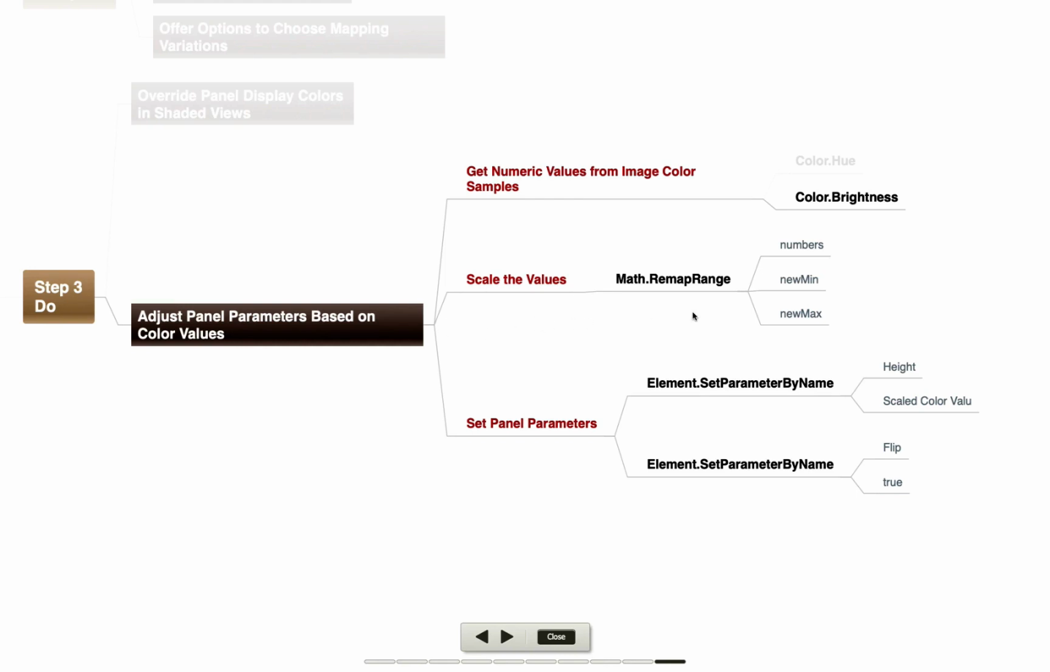Basically, we feed in those values and then remap them to the highest value and the lowest value we'd want to set for a parameter, based on the values that are coming through as the hue and brightness values. So somewhere between 1 to 255, we're going to map that into the panel parameter height. We're going to think about what range of heights we'd actually like to see associated with the lowest hue or brightness all the way up to the greatest hue and brightness.